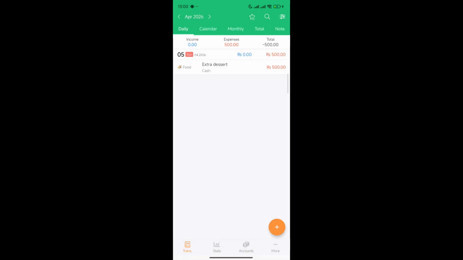Super simple and easy. So as you can see right here, your note should appear right above your category or your account, and you're good to go.